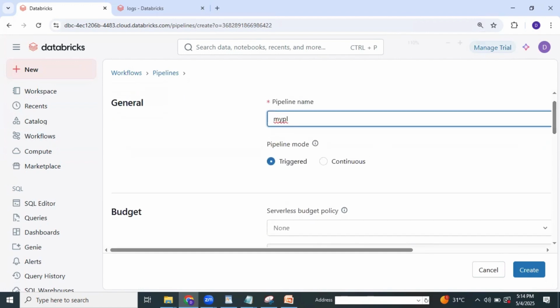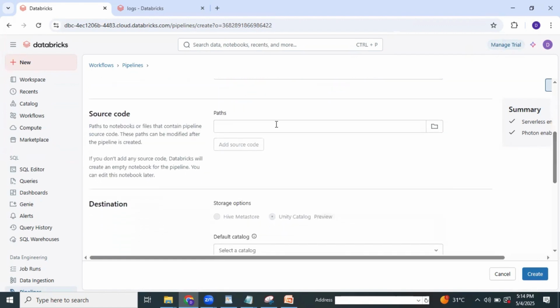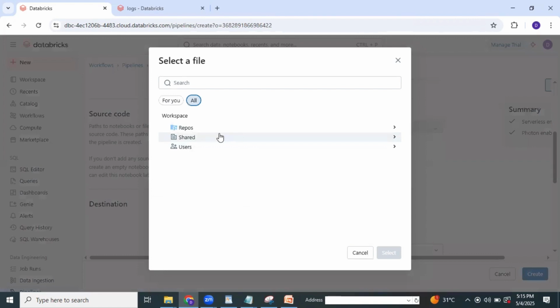How would you like to execute the pipeline, the data pipeline? Triggered. Manually, we will execute it. So I've chosen triggered. And here, while creating the pipeline using the script, you are submitting using the UI. You are submitting your script here, paths. Browse to the location where you have the script. It is in the workspace users.